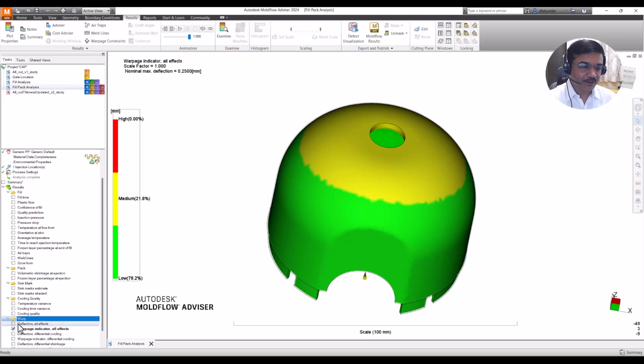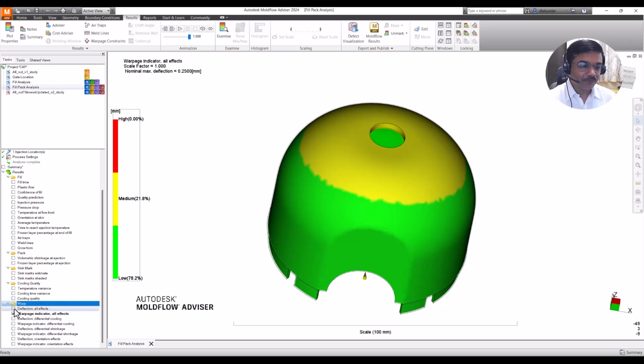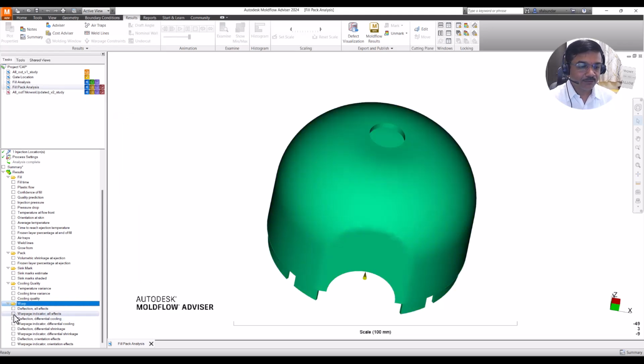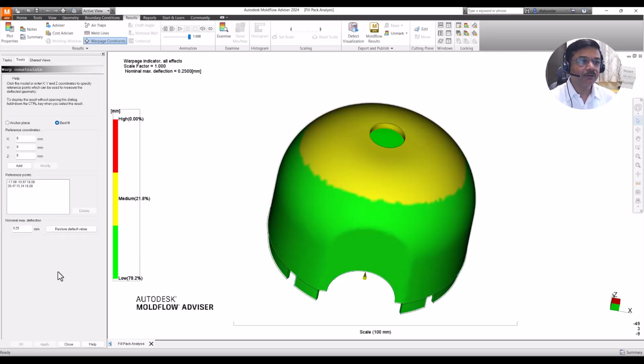onto the left hand side of your screen. The first and foremost result is deflection, all effects, we'll get back to that, and then there is the warpage indicator, all effects. Click on it, warpage, and you should get the warpage constraint results. By default it will be set to the best fit.